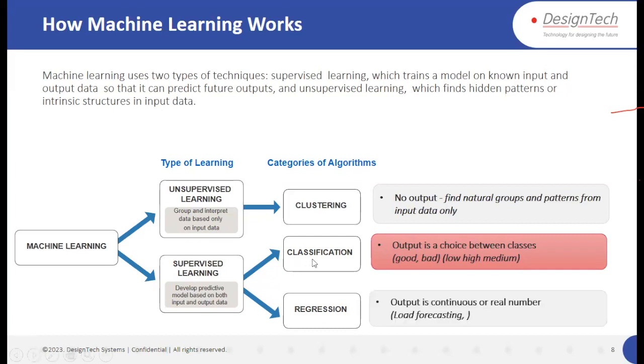But if your output may be any real number, for example in load forecasting, where next day in a particular area maybe some kilowatt or megawatt power is required. That megawatt could be any number, maybe 1000 megawatt power is required, and the next day it could be 900 megawatt. So this number may be anything. If your response variable could be any real number, it is the category of regression here.